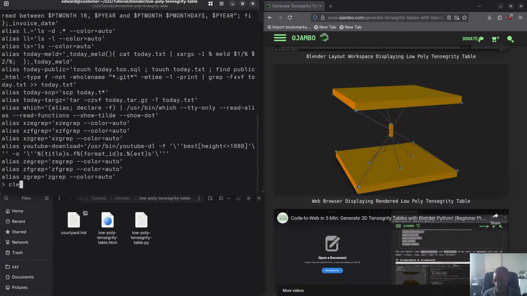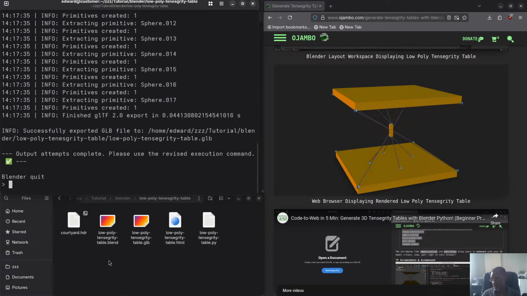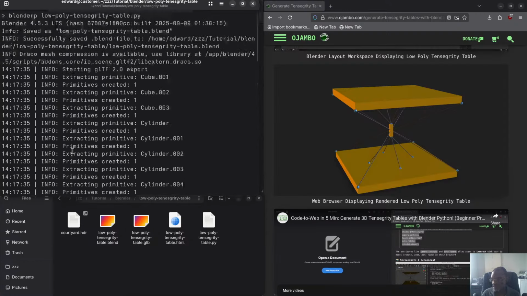So that's it. I'm going to clear here. We're going to use Blender P. Now you understand why I do that. And then I just type low poly table pi, and if you see down here, it's going to generate. You see it's done. So it generated the blend file. It also generated the GLB file. So as you can see here, it's really fast.